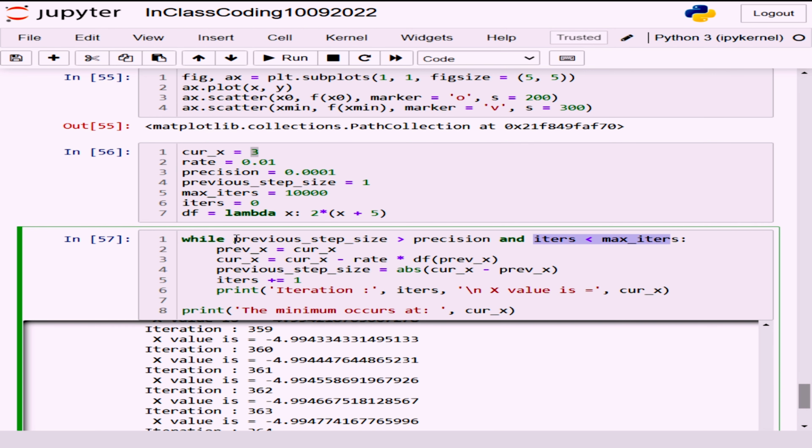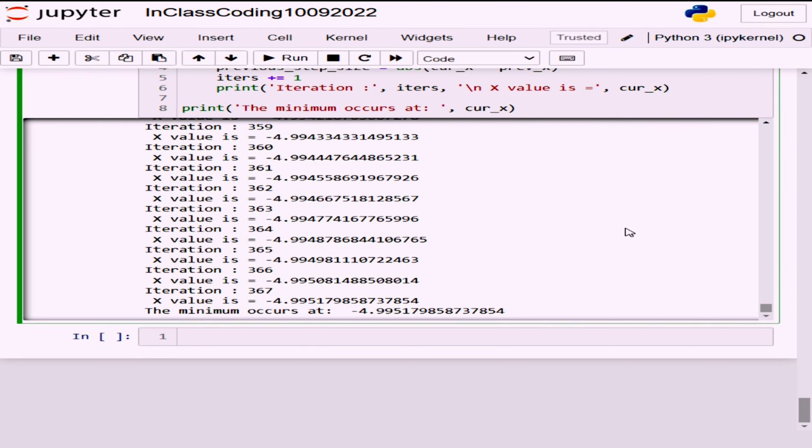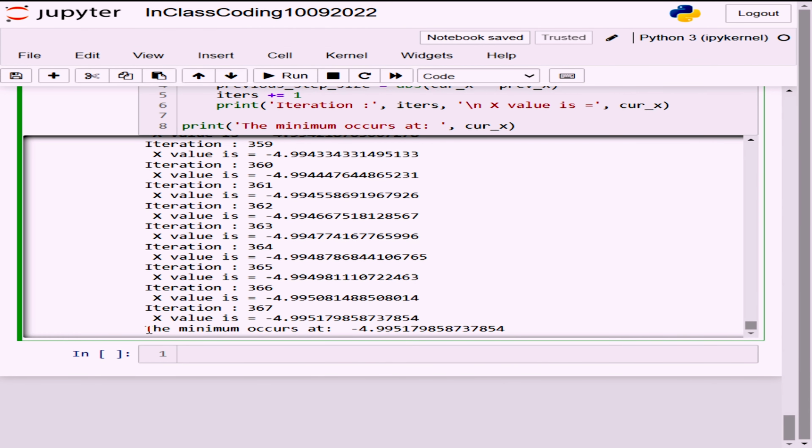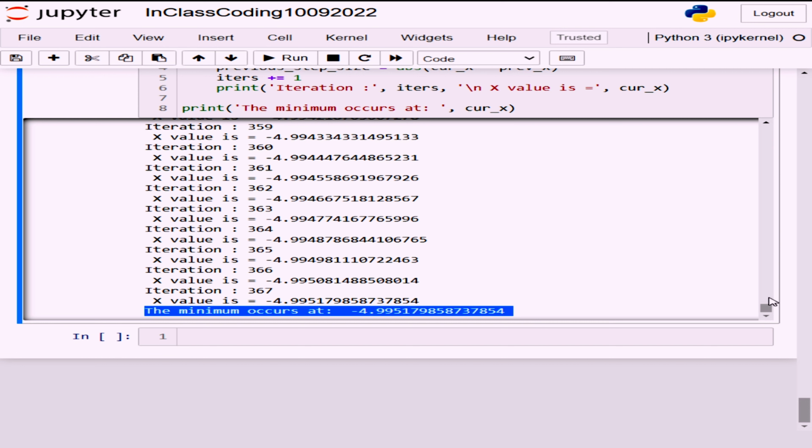So this is the condition which met, and it came out of the while loop and printed the last sentence which we wrote. So the minimum occurs at x equal to this. After 367 steps, starting from the top with x equal to 3, the x value became minus 4.99 and you reach the minimum point. So some function we have defined, and right now you can see that the program tries to find out the value of x for which y becomes minimum. That's all.